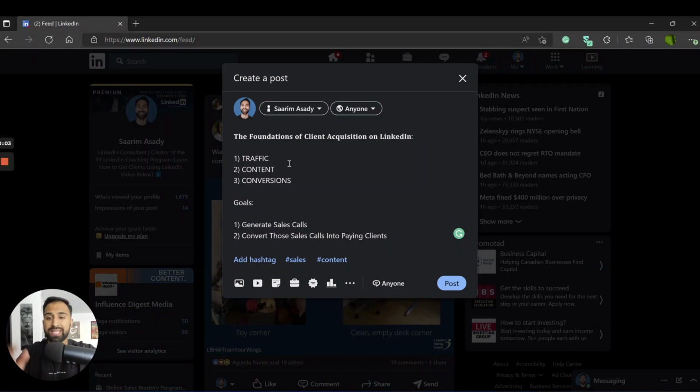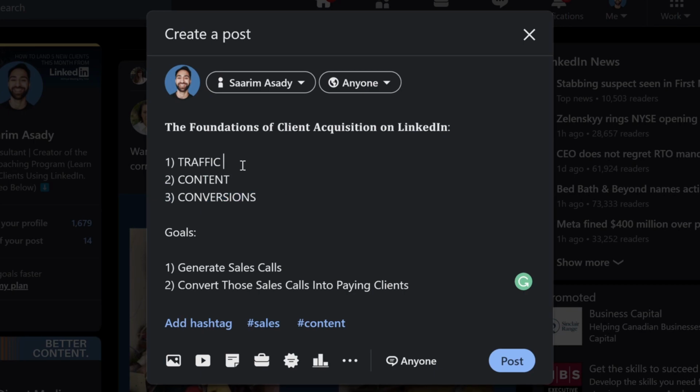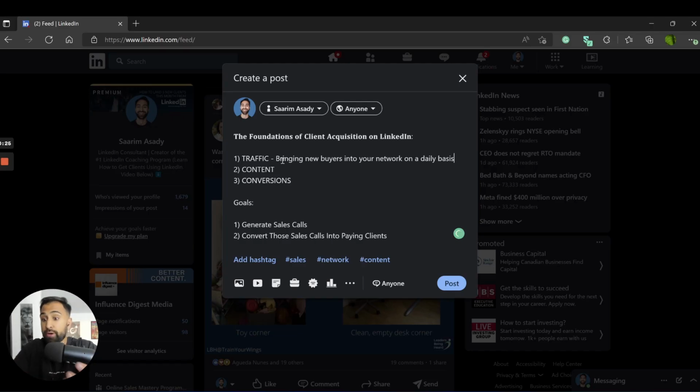So the three foundations, the three fundamentals of client acquisition on LinkedIn, which means to get clients on LinkedIn, are traffic, content, and conversions. So what does this all mean? In simple terms, traffic means bringing new buyers into your network on a daily basis, right? Because imagine you're creating content all the time, or you're messaging people, but you don't have any new people coming into your network. Well, then your leads and everything go real dry real quick.